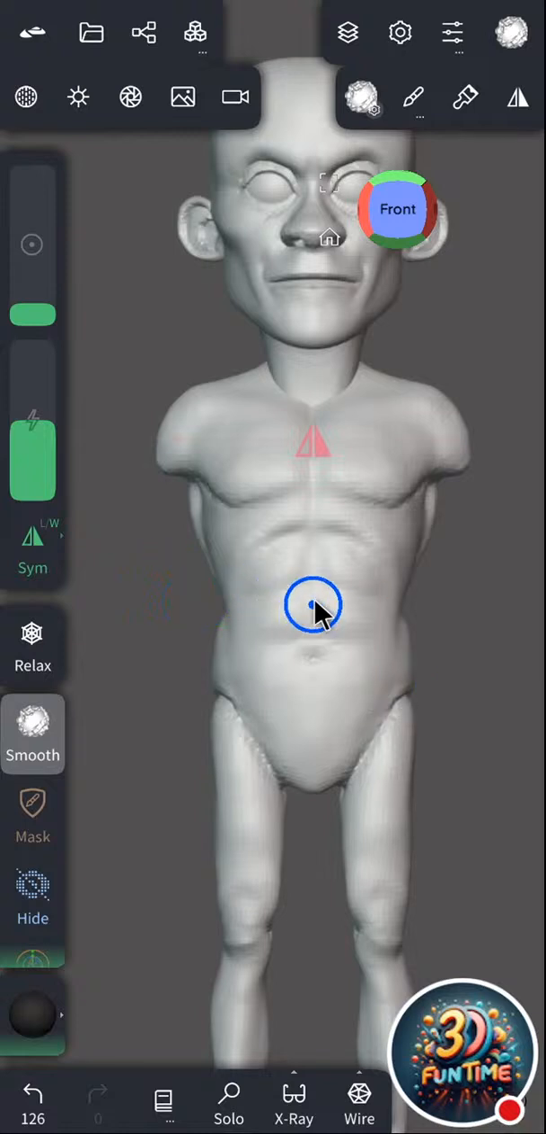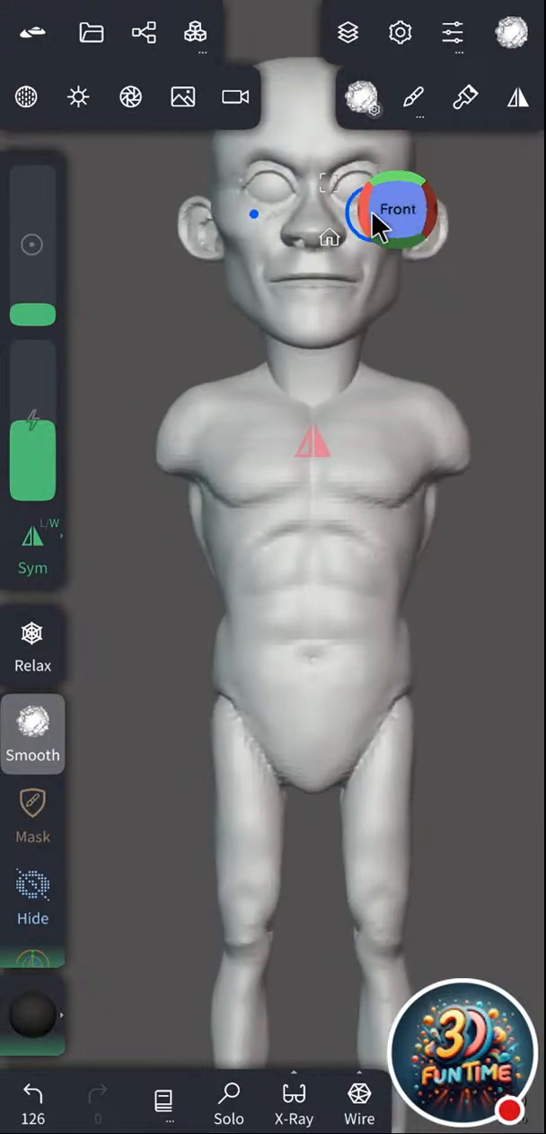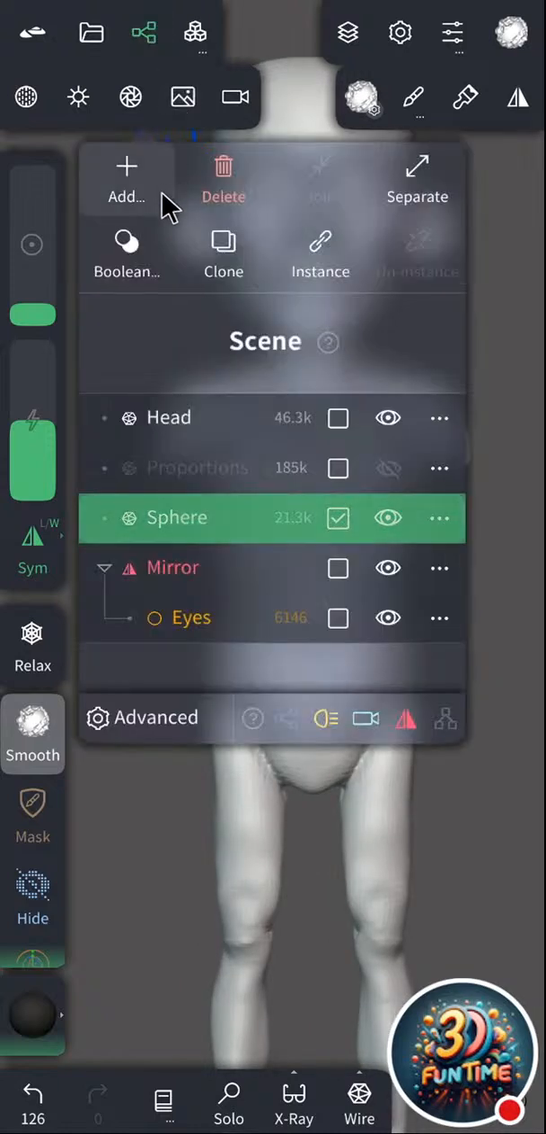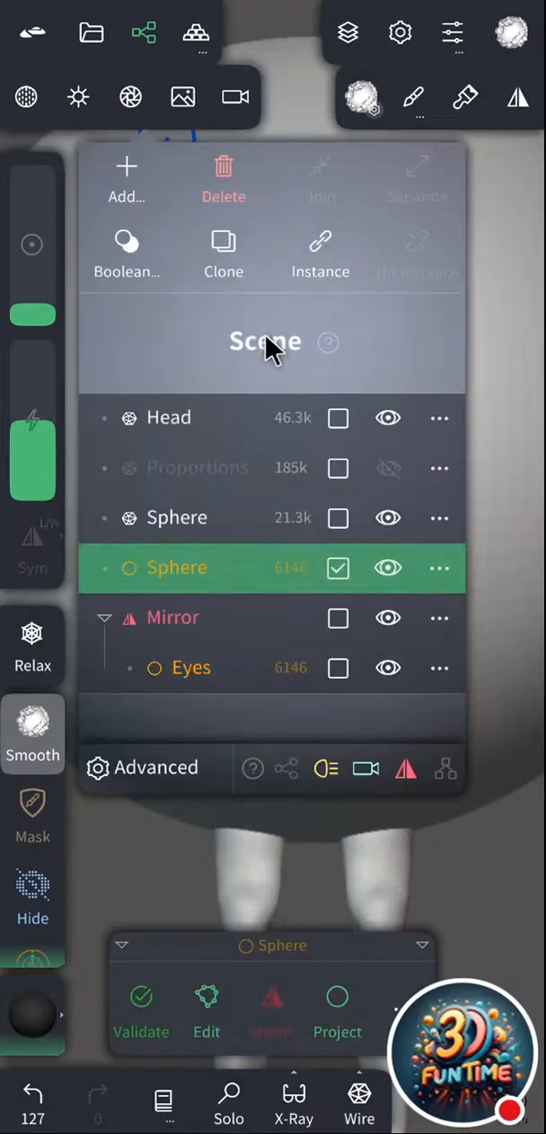And now I think we would move on to the arms. So let's start. Now I would like to add the sphere. Go to the outliner and add a sphere. After that I would like to name this.